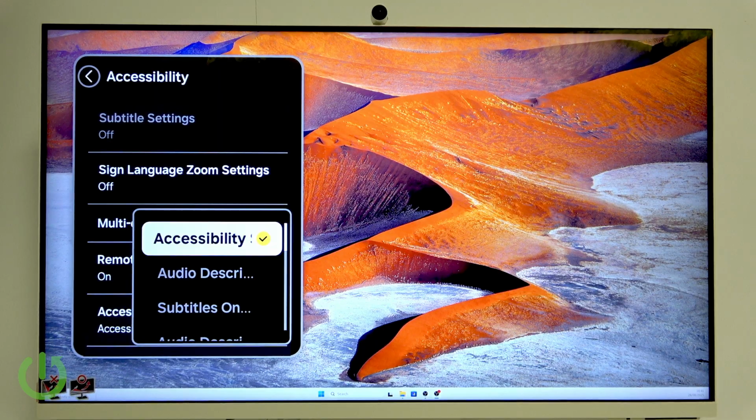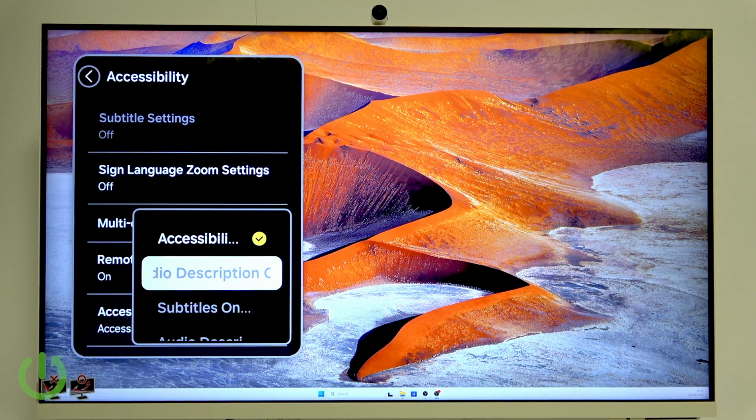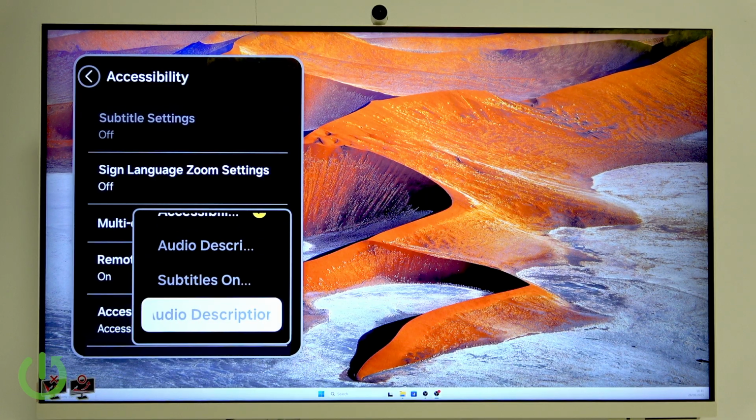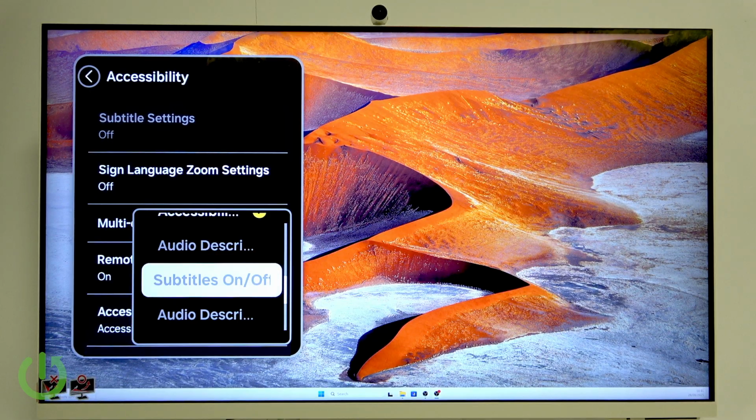Click that and here, as you can see, apart from the accessibility options, you have audio description on and off, subtitles on and off, and audio description and subtitles on and off. Just click on each option to change that.